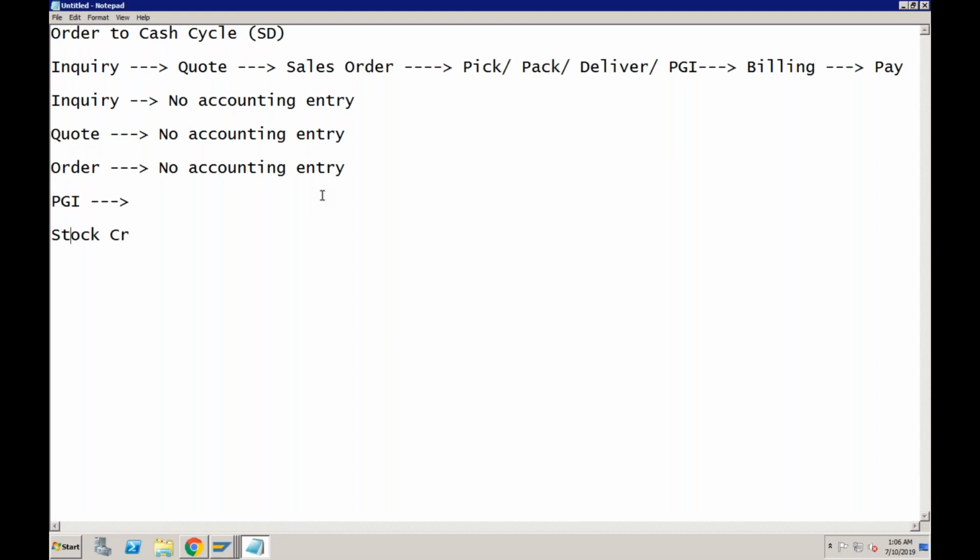So the question is, if the stock is going to be credited, which account is going to be debited? Right? I need a debit and credit. So normally in PGI, the COGS account is an account which is debited. COGS is nothing but cost of goods sold. So let's take an example.